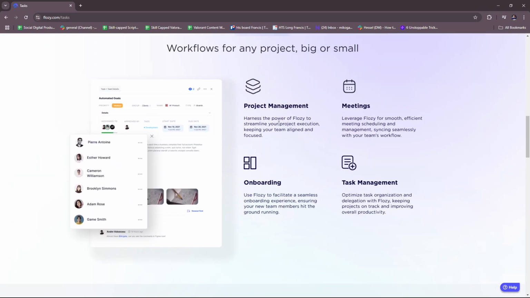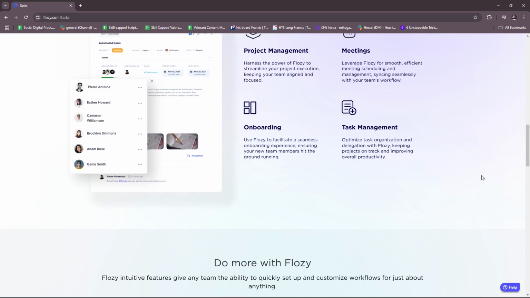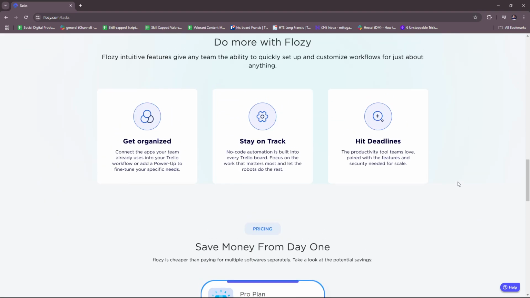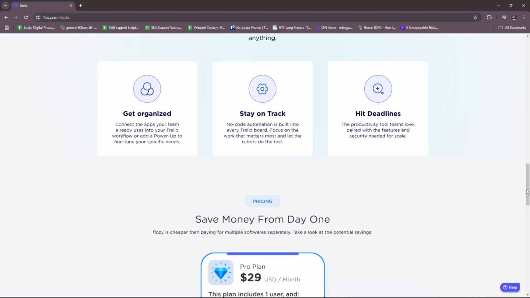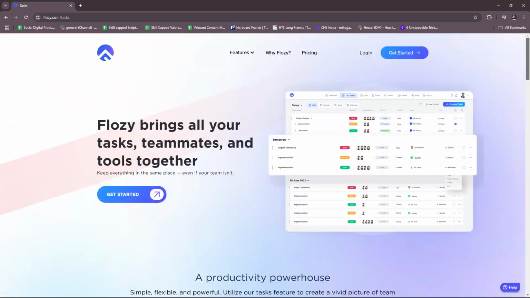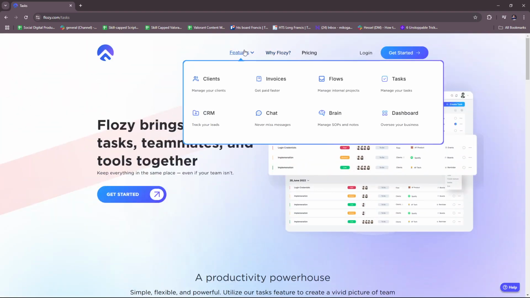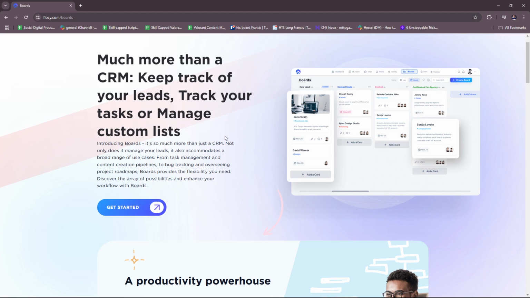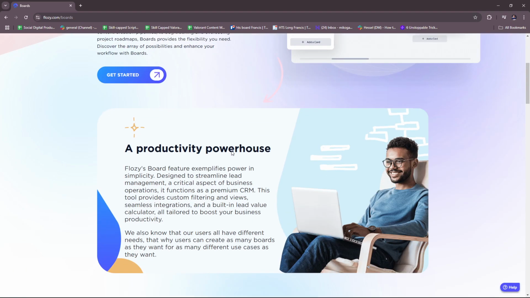All right, so here, workflows for any project, big or small, you have for project management, meetings, onboarding, and other task management. So you get to do more with Flozy. You can stay organized, stay on track, and hit deadlines. All right, so moving on, so that's tasks, and then of course we have CRM. So you can keep track of your leads, track your tasks, or manage custom lists.